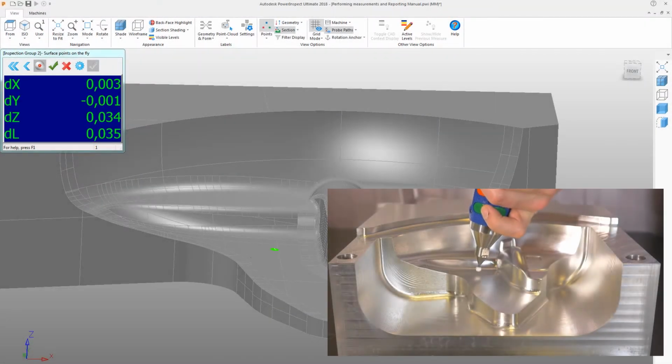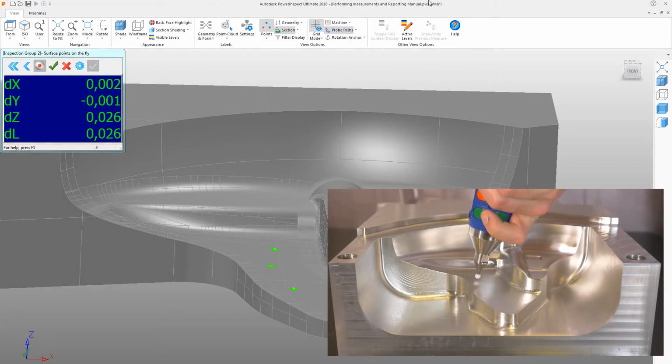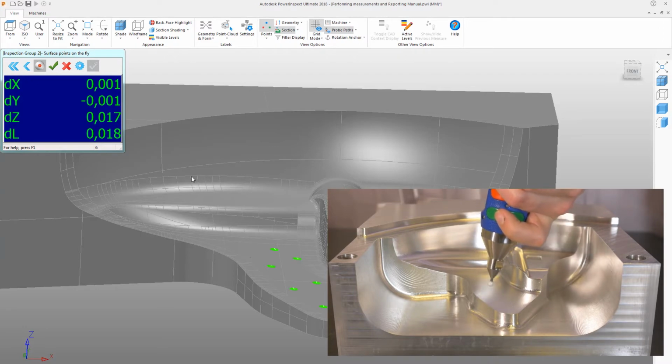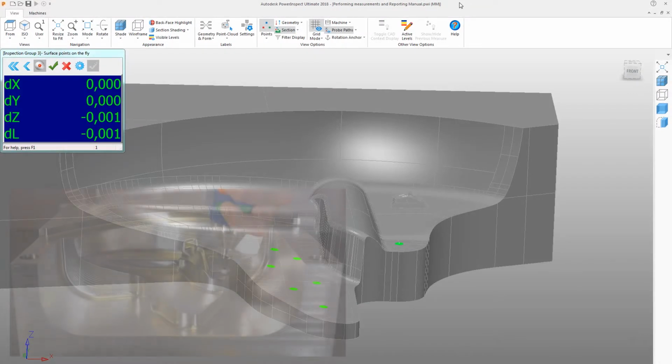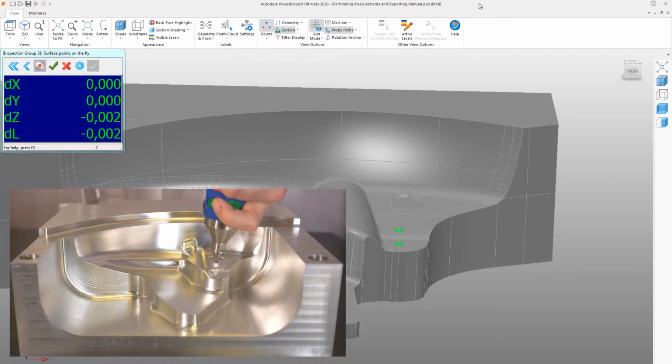PowerInspect will then switch to the full screen measurement mode, displaying a dialog corresponding to the type of item being measured. Probe the points required and click the OK button to accept the points and close the dialog. To stop the measurement process, click on the Cancel button at any time.